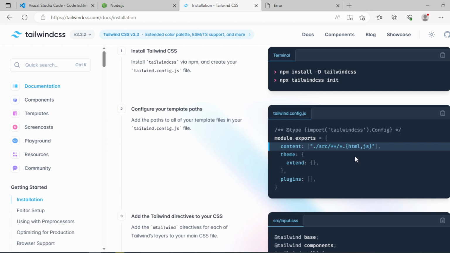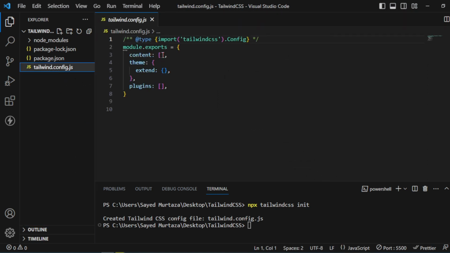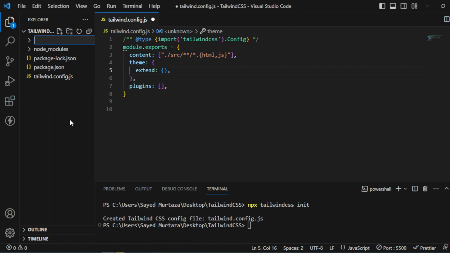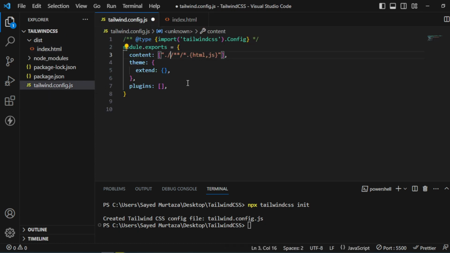You have to specify your HTML paths by copying this command, Ctrl C, open Tailwind config and paste it in here. For me, I'm gonna change the HTML paths. In here, I'm gonna create a new folder, call it dist. Inside this folder, I'm gonna create index.html. Now I should replace src with this.